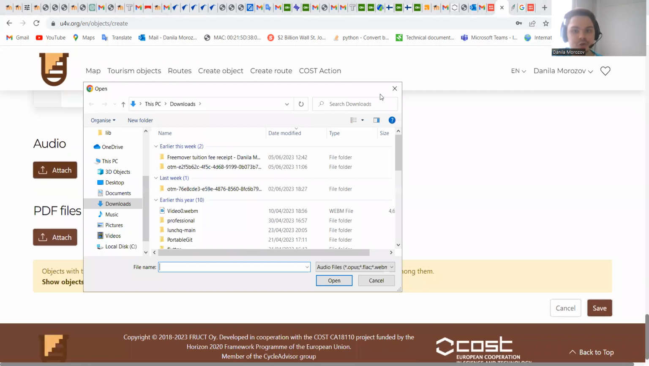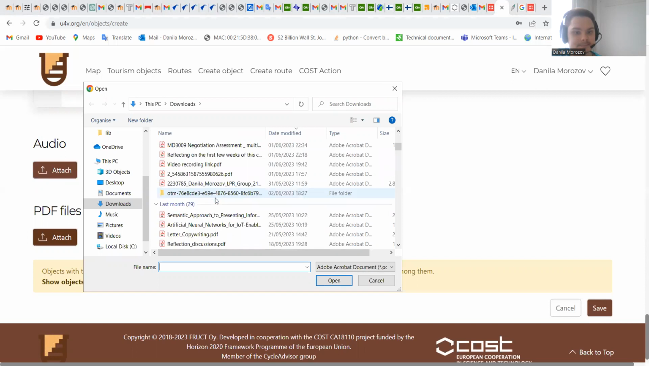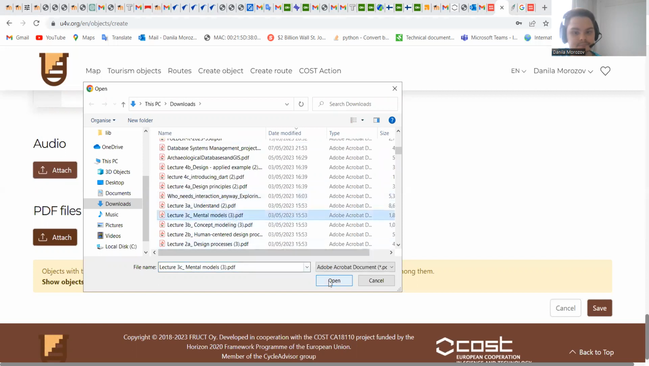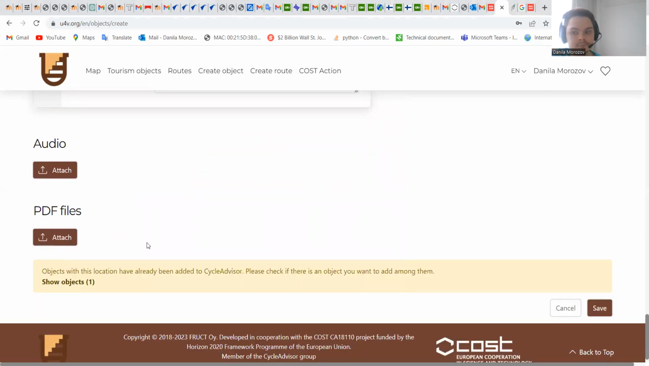If you want to attach audio, you need to have your audio on your computer. The same happens with PDF files. And after you have done all the work, you can finish by pressing save. And the information of your object appears in the database. So basically, this is how the objects are created.